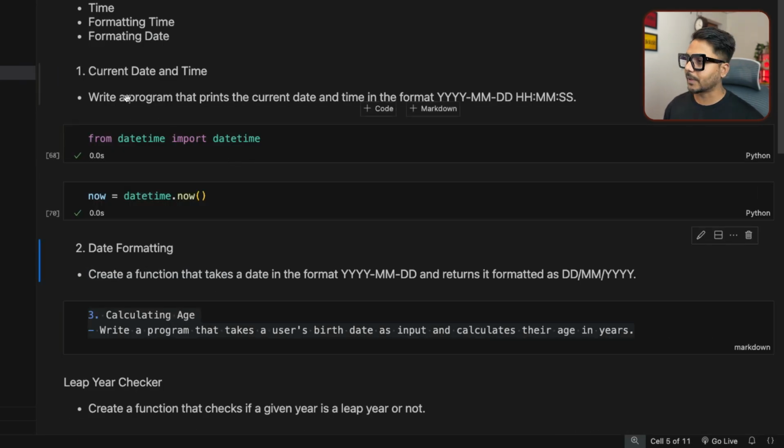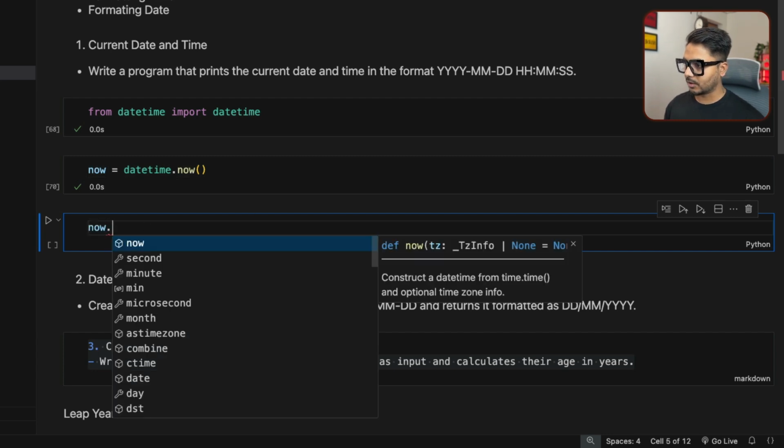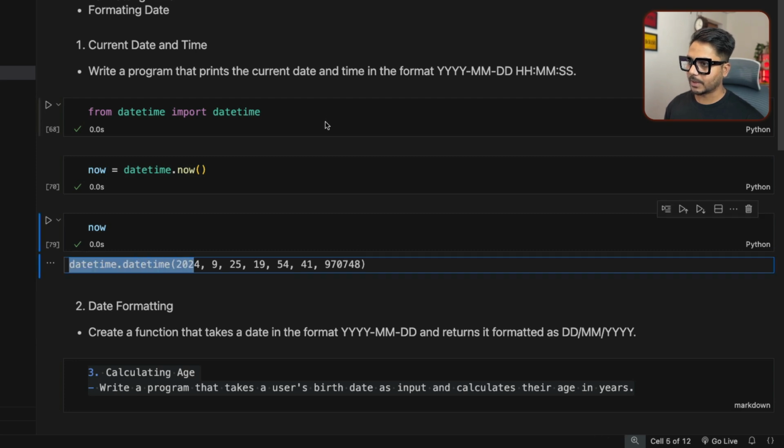Now the first problem that we have is current date and time. It says write a program that prints the current date and time in this format, which is year, month, day, then hour, minute, second. Now we solved the same problem yesterday as well, but I'm going to show you how you can do that. So let's go ahead and add a cell here. Now you have seen that datetime.now returns the date and time, but we need it in this format. You can see it here.